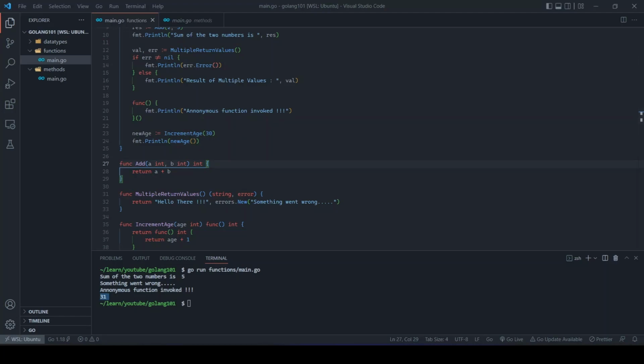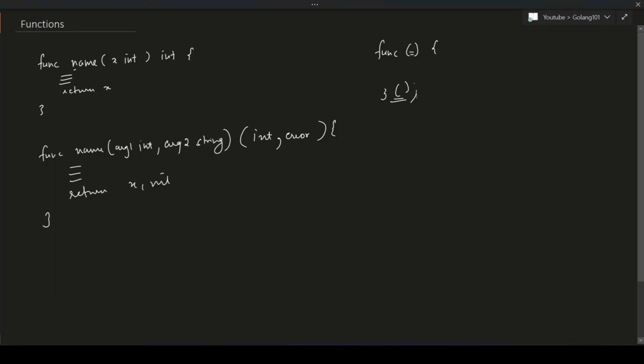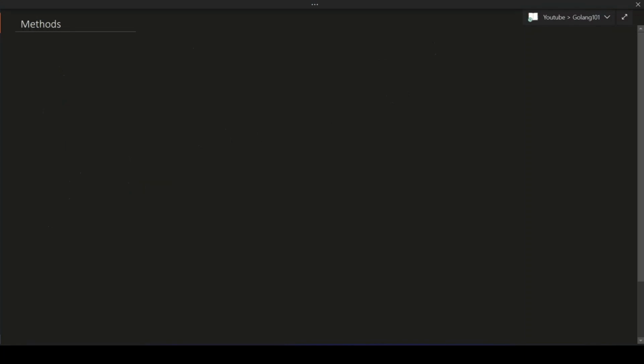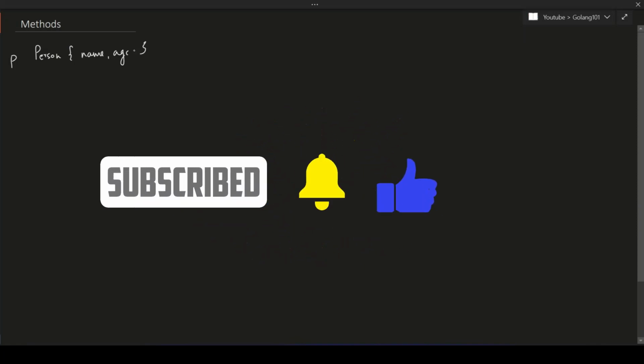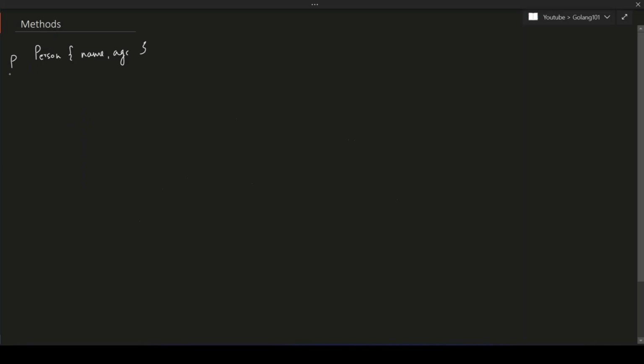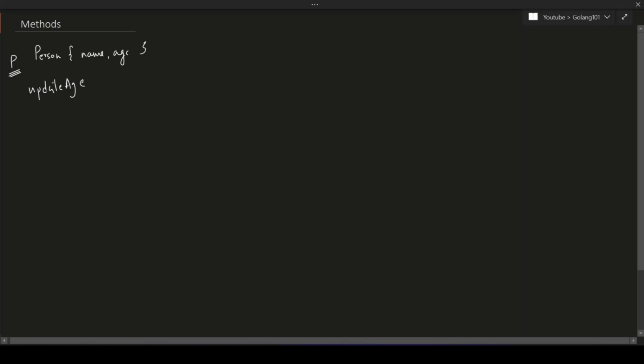Let us go back to methods. Okay, now methods are something that we could invoke on a struct object. For example, let's say I had a person, okay, and we create an object P of type person, and let's say person had fields like name, age, and we wanted a function available on that object, let's say update age, right? So in that case we can make use of methods.